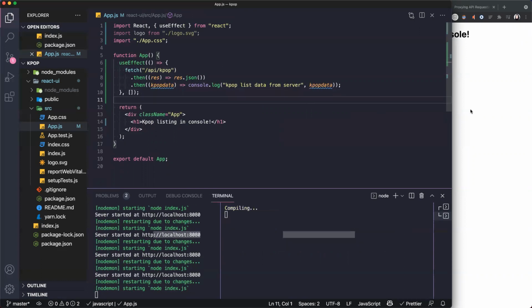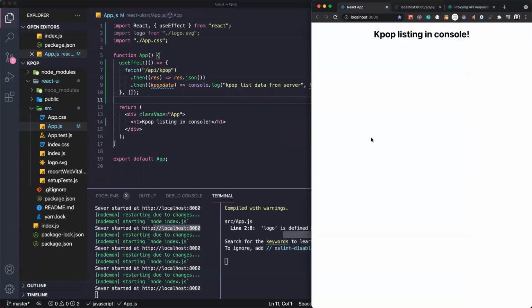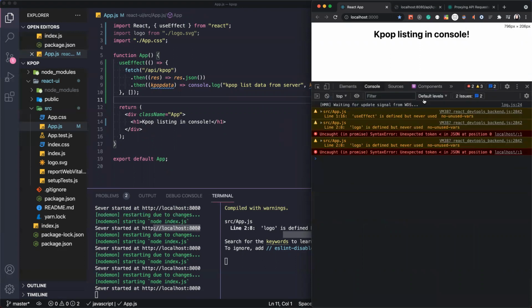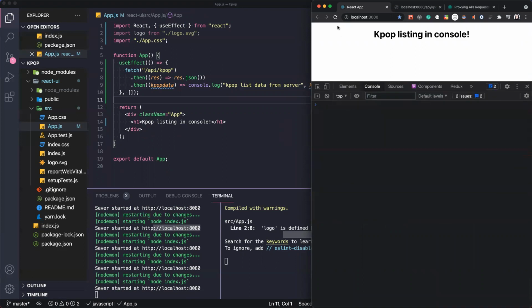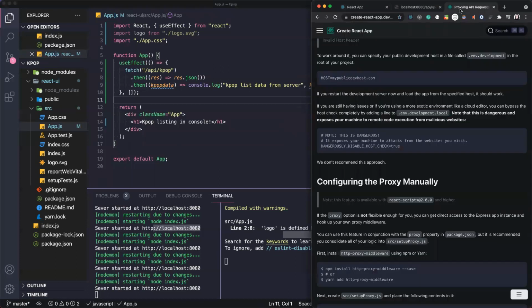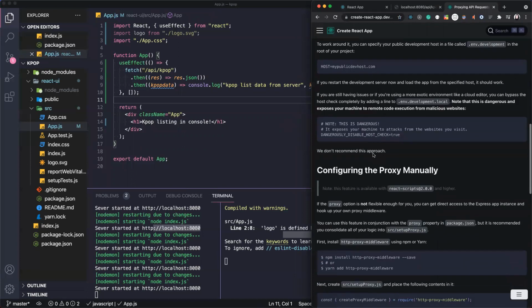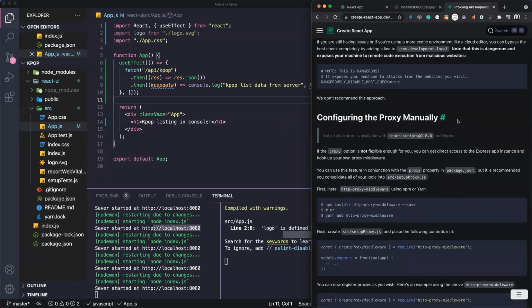Once you do this, you will get an error: uncaught promise, unexpected token JSON. This is because we have not set up the proxy. So let's set up the proxy. We want to configure the proxy manually.